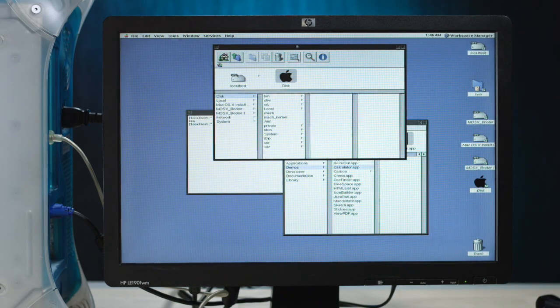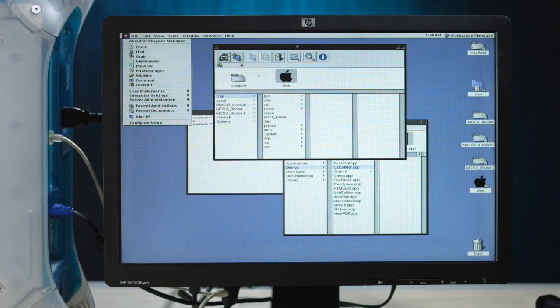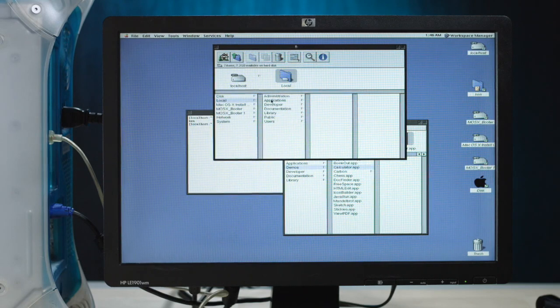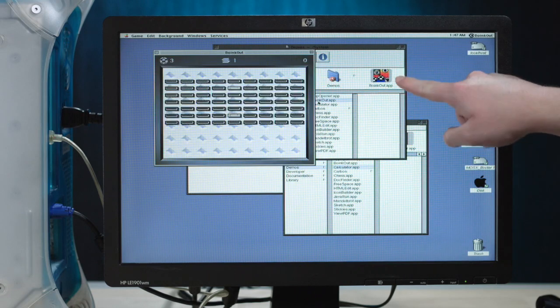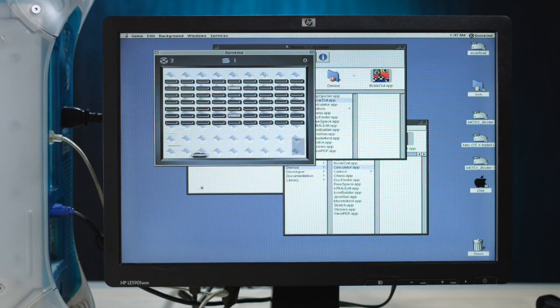Okay, so I gotta see where those other applications are hiding. I know they're in here. System applications? There they are. Yeah, that's what I was looking for. And then demos. Let's play Boink Out. Oh, that icon doesn't look scary at all. Holy shit, we got an eyeball. Okay, boink, boink, boink, boink.